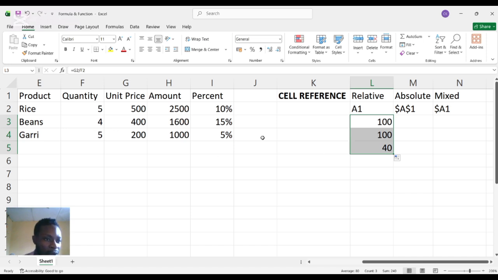If I click on these answers now and come here, you will see that we have G2 and F2. If I come here also, you will see we have G3 and F3. If I come back here also, we have G4 and F4, which means that this one can move easily. And it is the default cell reference in Excel. And the next one we have is absolute.